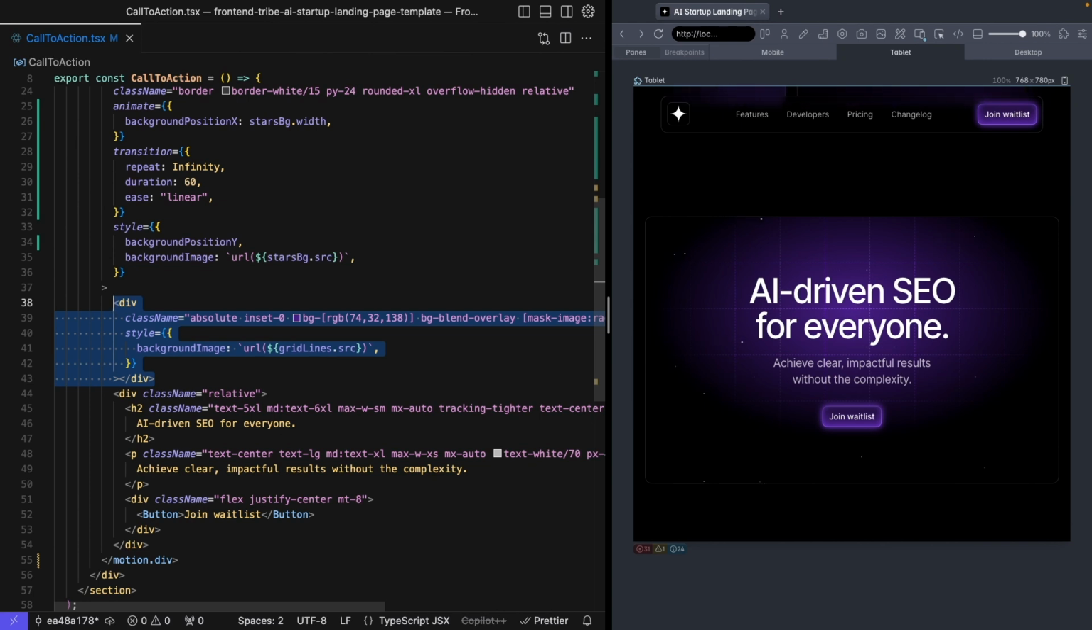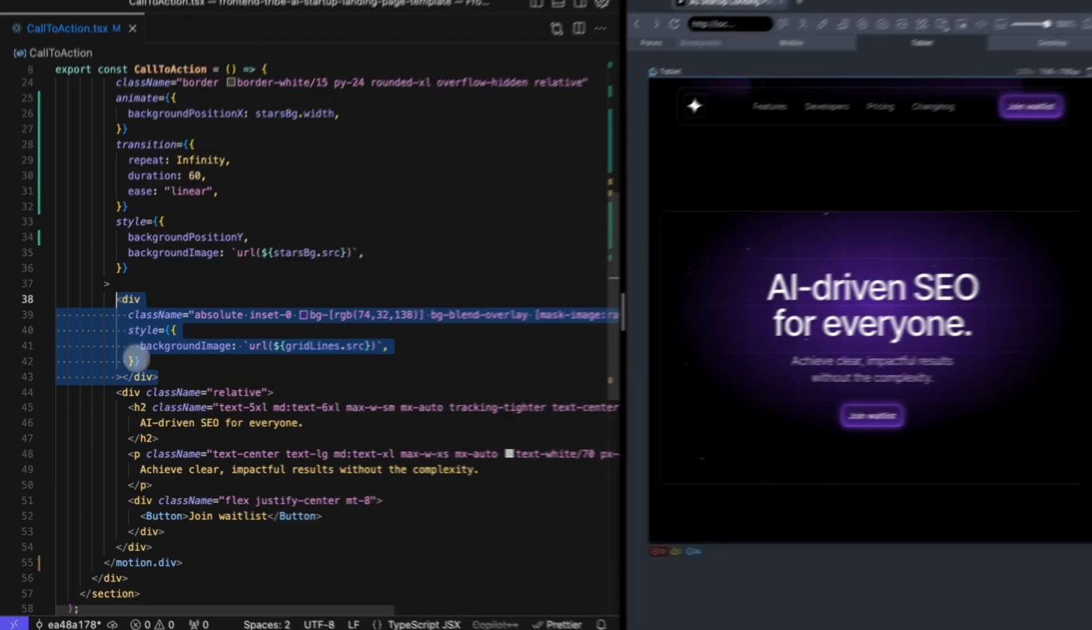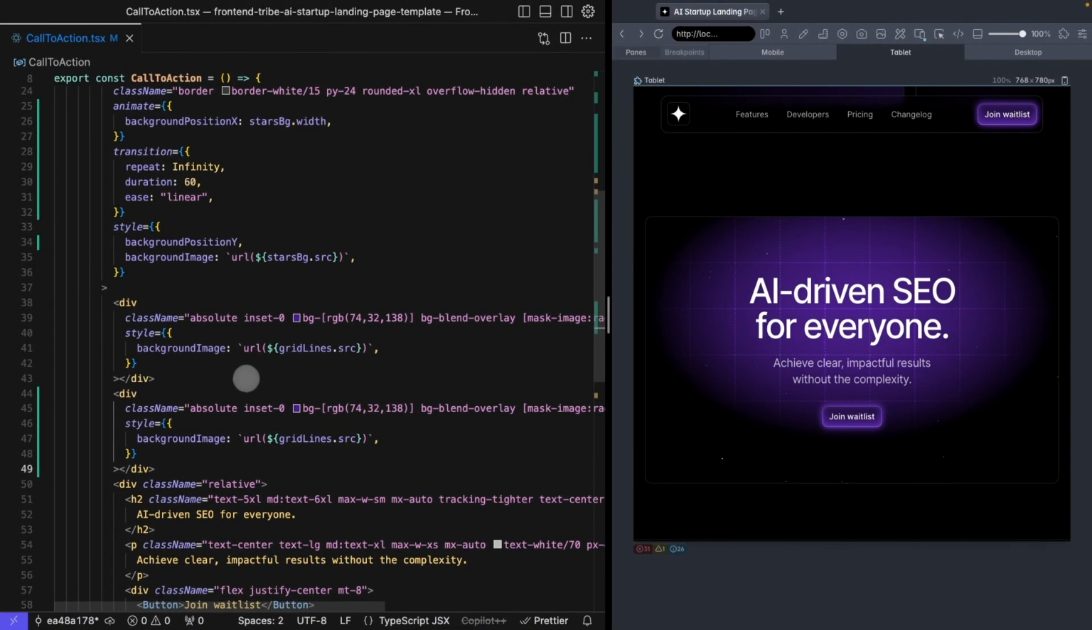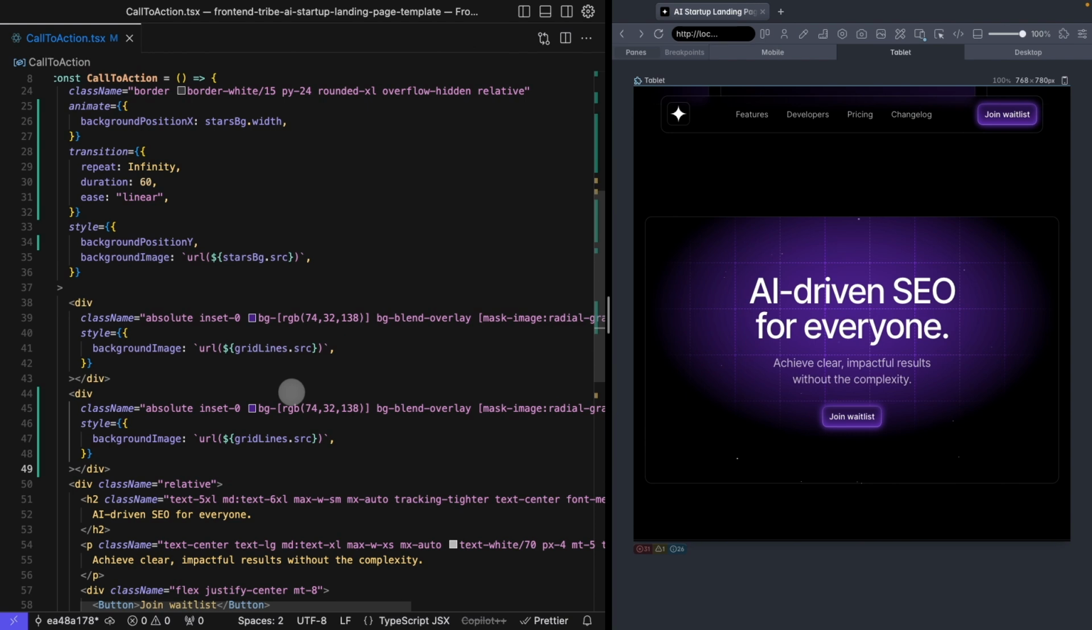So it's going to return to its normal state when it's not hovered, and then when it is, it's going to show the other one. So let's go ahead and just duplicate this div. I'm just going to do a Command-C, Command-V here. So we have two of these grid lines div. Of course, now it's extra bold.